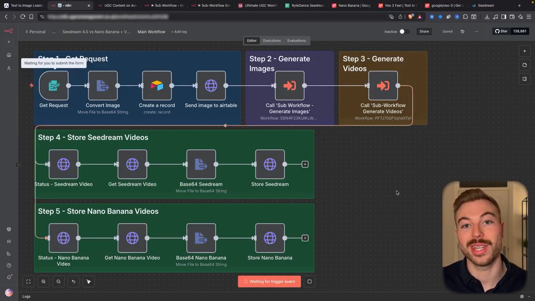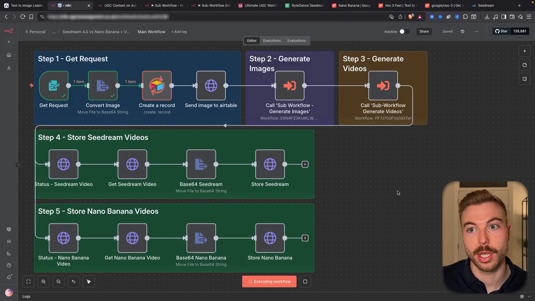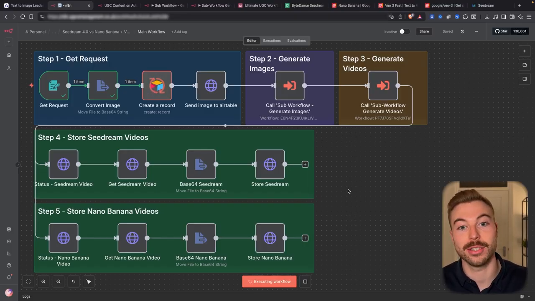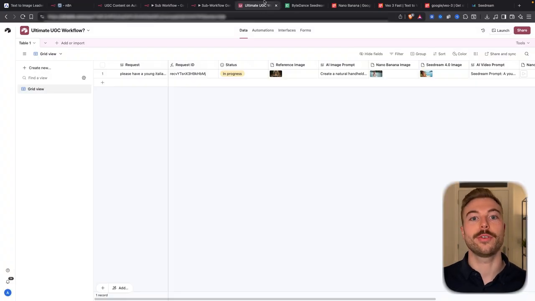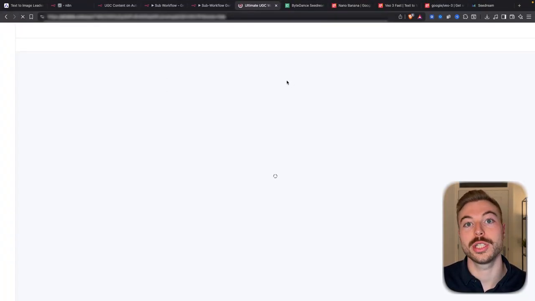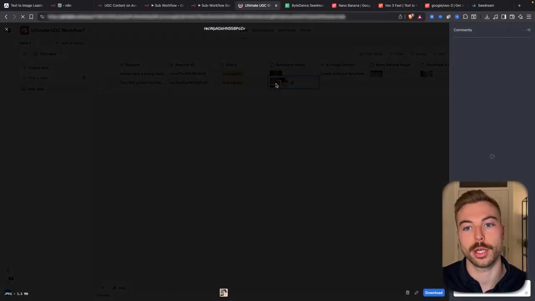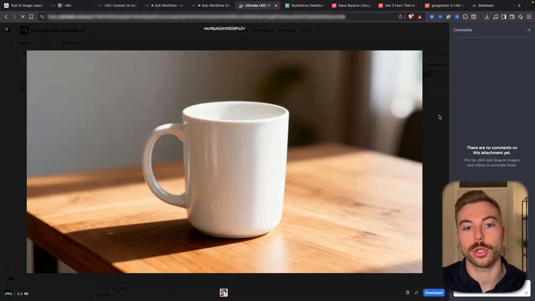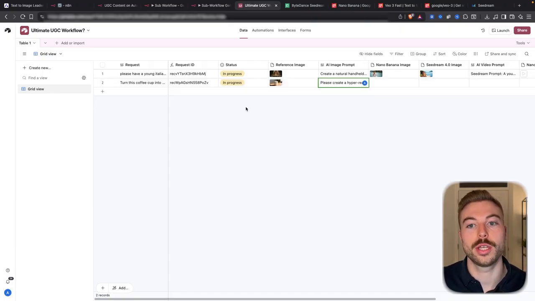And then we go through a nice and simple 5-step process to capture that request, store it in our Airtable, then generate those videos with Replicate and the images as well, and we only pay for what we use. So now if I come across to our workflow and refresh it here, we can see that we've captured that request that we're going to use. We've got the coffee cup ready to go. We can actually see that it's now populating the AI image prompt in the background.